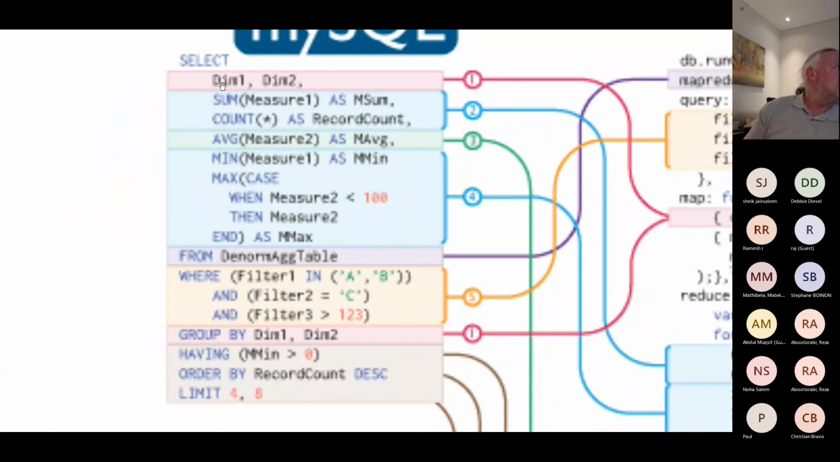selecting off a denormalized aggregator table, and we group it by dimension 1, dimension 2, and then we'd have these sums. Okay, and we could have all sorts of logic in here, but then we could also filter with having greater than 0, order by record count, a typical SQL.